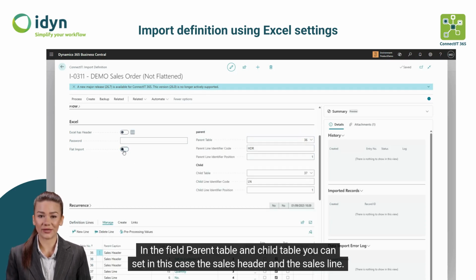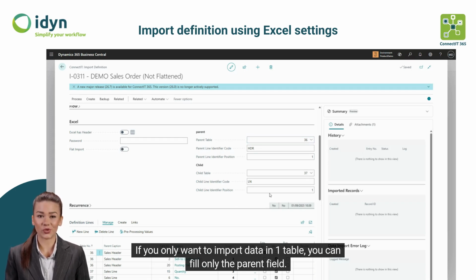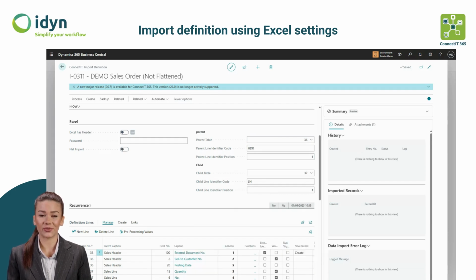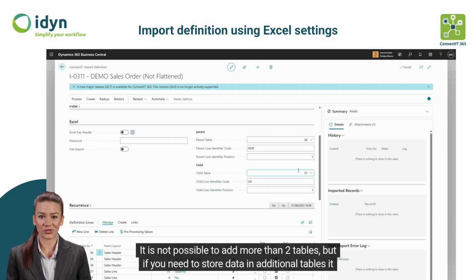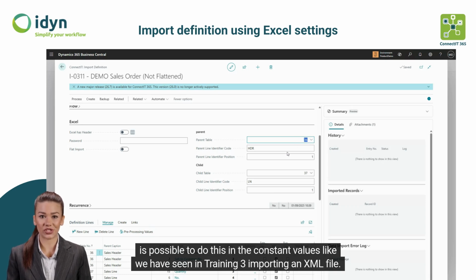In the fields parent table and child table, you can set, in this case, the sales header and the sales line. If you only want to import data in one table, you can fill only the parent field. It is not possible to add more than 2 tables, but if you need to store data in additional tables, it is possible to do this in the constant values, like we have seen in Training 3, importing an XML file.